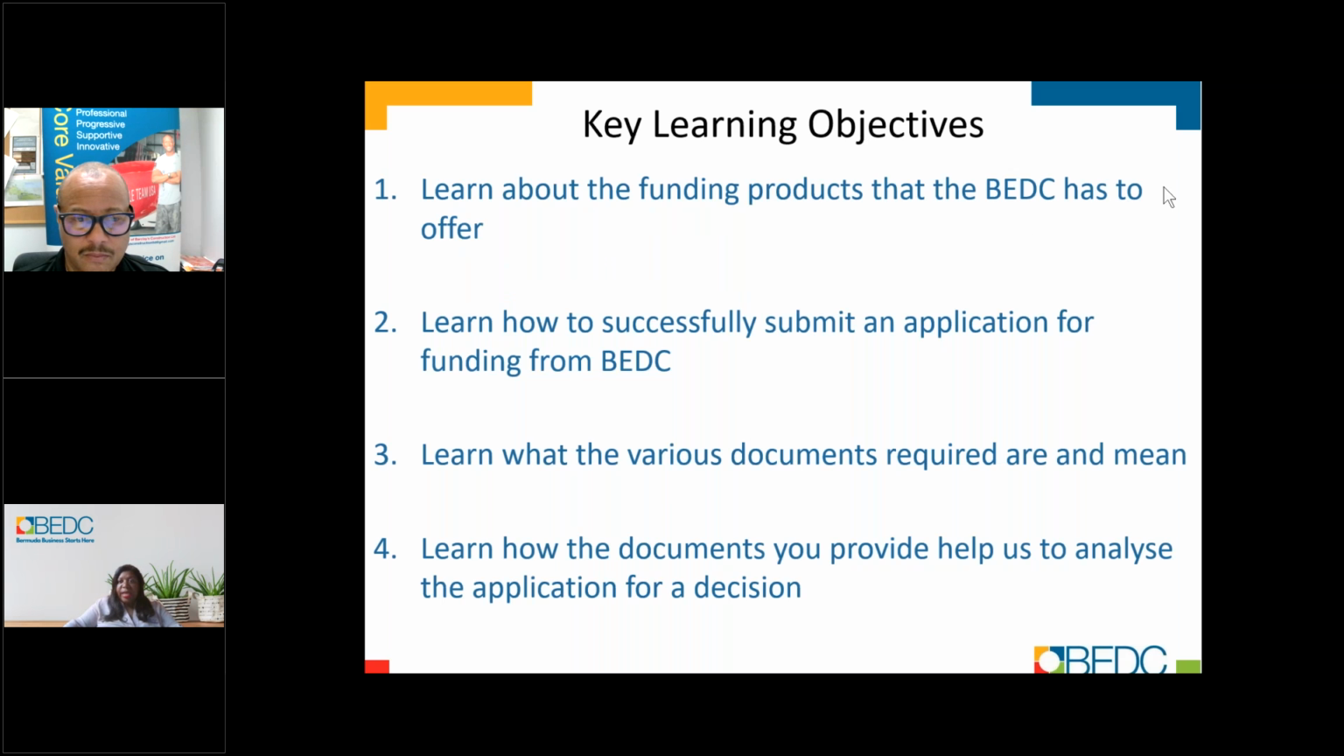Our key learning objectives are to learn about the various funding products that BEDC has to offer, learn how to successfully submit an application for funding from BEDC, and learn what the various documents that are required are, what they mean, and how we use them.